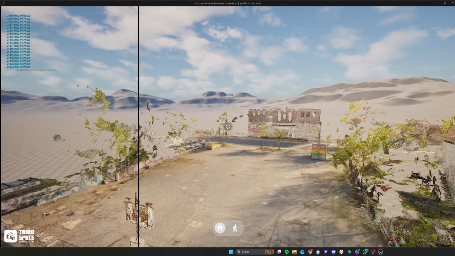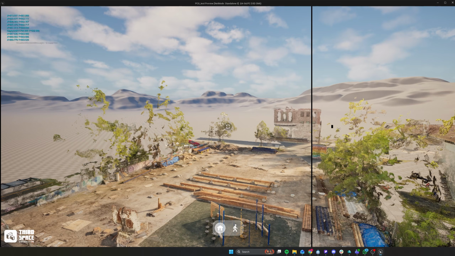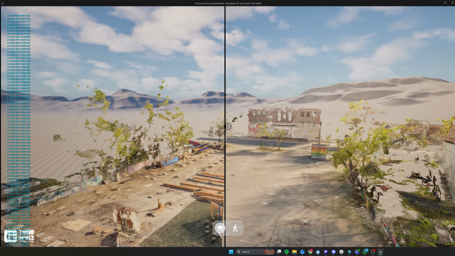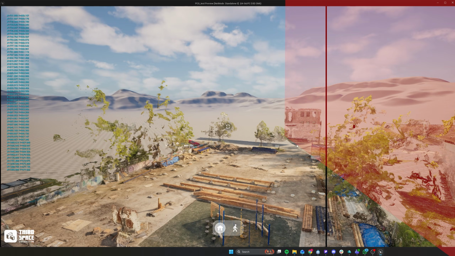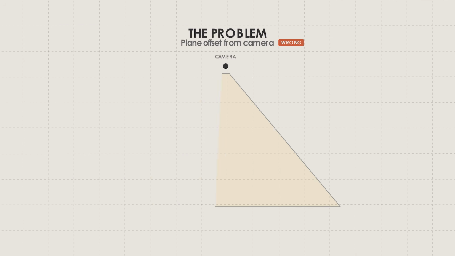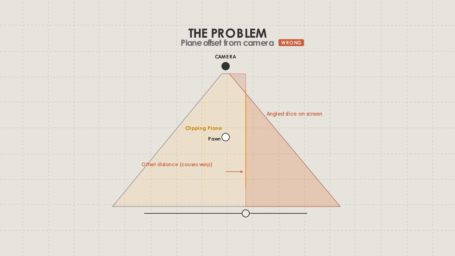The idea was simple. Move the slider, offset the clipping plane, but the plane was orbiting with the spring arm far away from the camera, and I wanted a clean vertical slice on my screen. What I ended up getting was an angled slice. The farther the clipping plane sat from my camera, the more perspective warped it. I wanted an orthographic cut, but my camera was perspective.